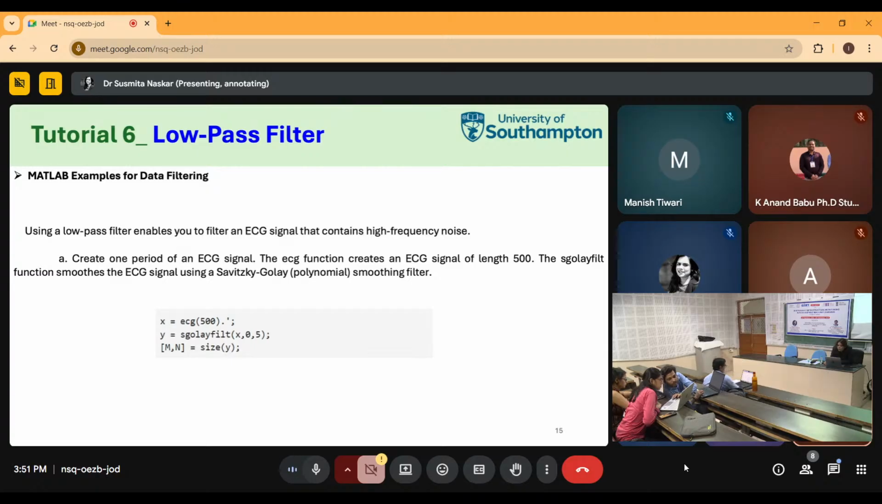What we have seen before is averaging for general smoothing. So why do we use a low pass filter? A low pass filter allows the slow changing or low frequency components, right? And how do we do that? This is a very short one, we are not getting into much detail. I will say go and practice this.